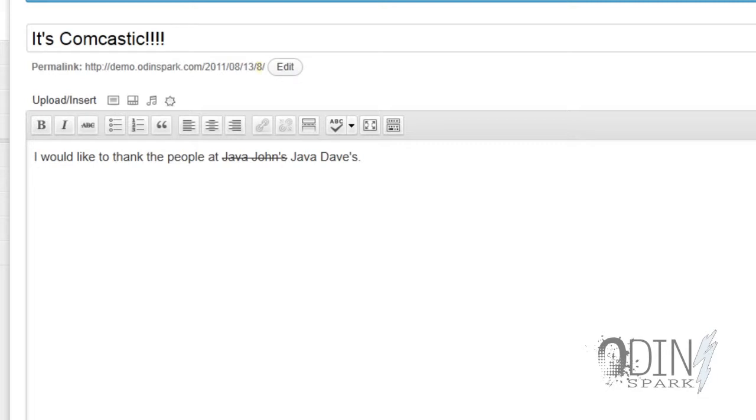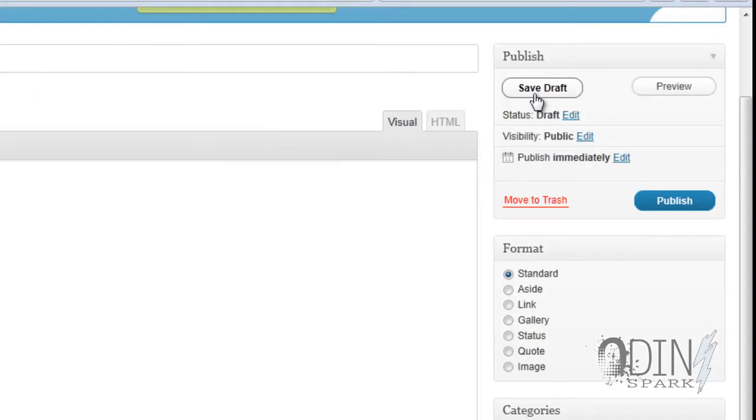Now remember I showed you that thing about recent drafts? You can actually do this and hit save as a draft. And when you click that, it's going to save it as a draft that you can go back to later. You can click the preview button and you can see what it looks like before you post it.